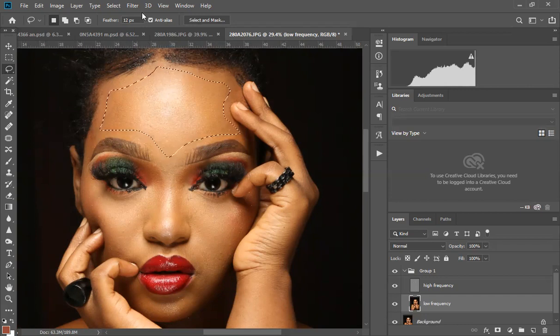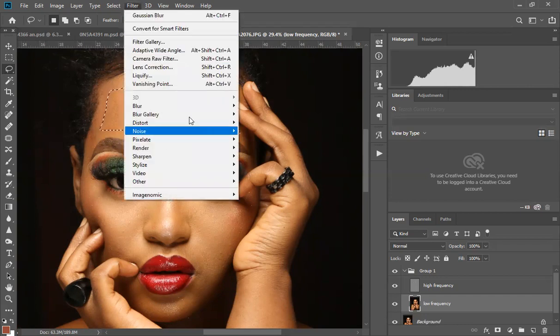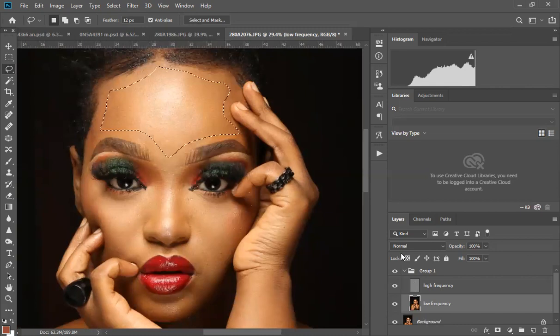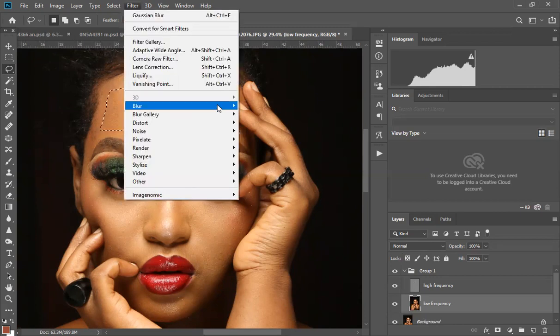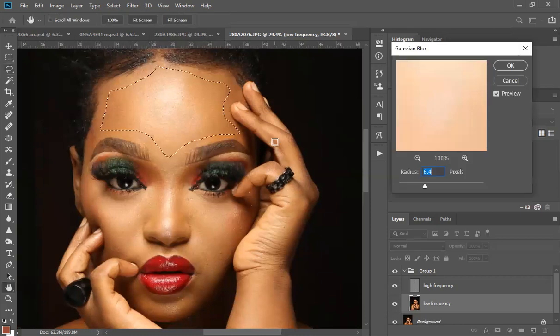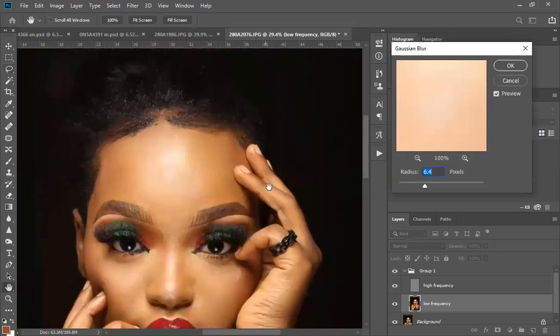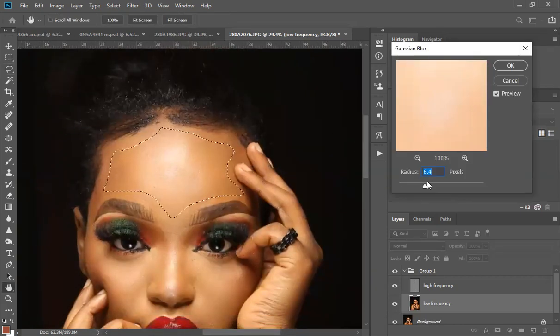So I've selected the forehead, and I'm going to go to filter. Remember, I have clicked on low frequency, which means I am telling the computer this is the layer I am working on at the moment. So I'll go to filter, blur, Gaussian blur. Now, observe what happens to our forehead when I begin to increase these values. So most times, the values that work best are always between 15 and 29, 30 sometimes. You can go as high as that.